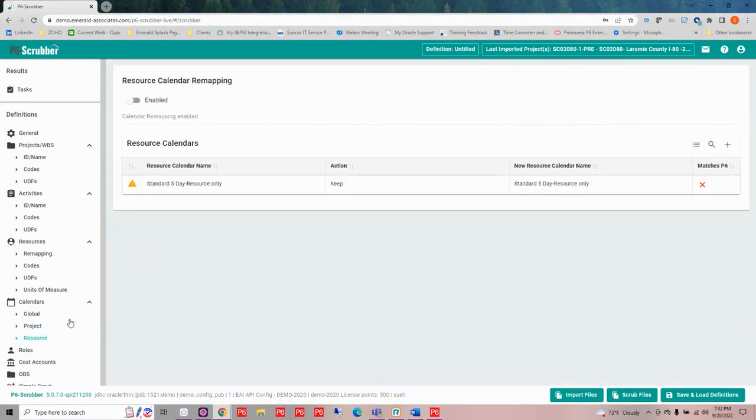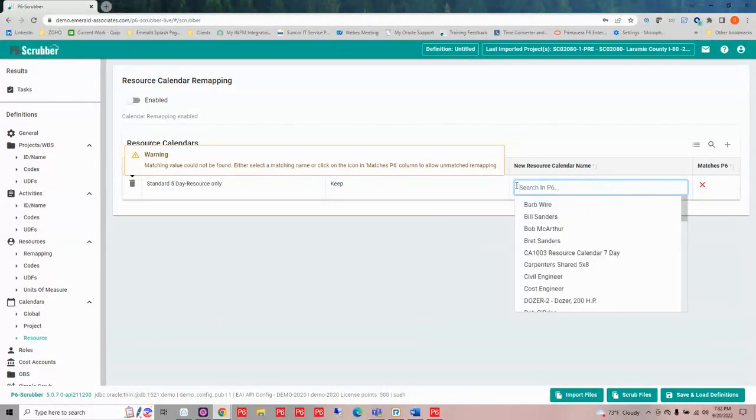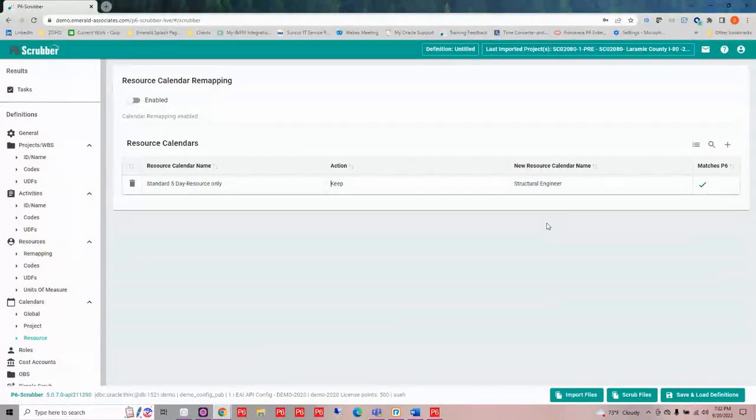We also can handle resource calendars. So I can see that I have that standard 5-day resource only calendar, but I don't have a match. So if there is a calendar maybe that I want to map it to, I could go in and start typing. Let's say I don't know if I have standard in here. So let's say I wanted it to be the structural engineer calendar. I know that these two are the same and I want to remap it. So I can also take a resource calendar and remap it to another resource calendar.